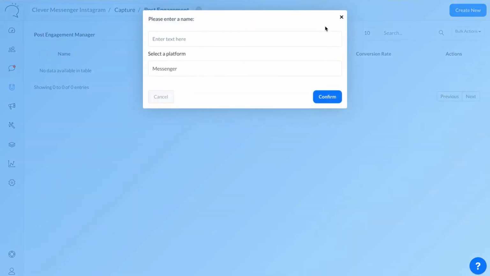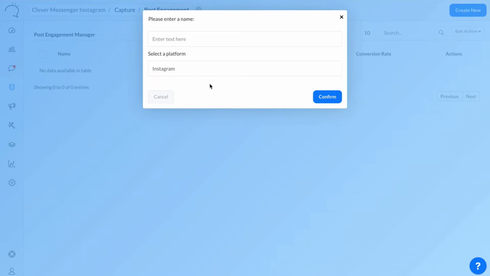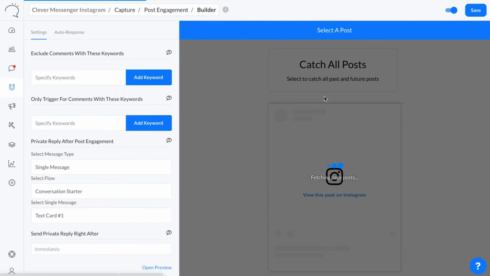So I'm going to click on create new right here. And as you can see, if you successfully integrated Instagram on your Facebook page, you can now select Instagram from the dropdown right here. That means that all your Facebook Messenger post engagements and the Instagram post engagement are featured in the same post engagement manager table. Now, the next thing I want to do is basically give it a name. I'm going to call it post engagement number 1. And there we go. Then click on confirm, and this redirects us to the post engagement builder.